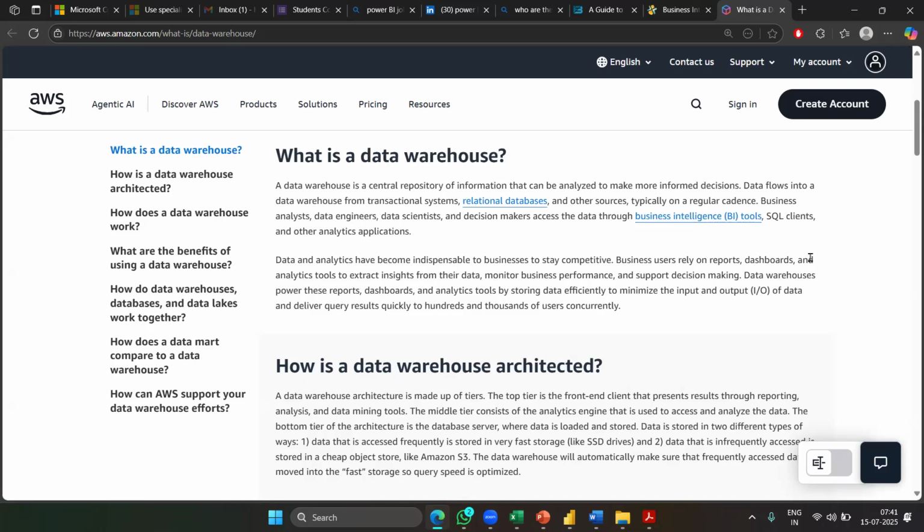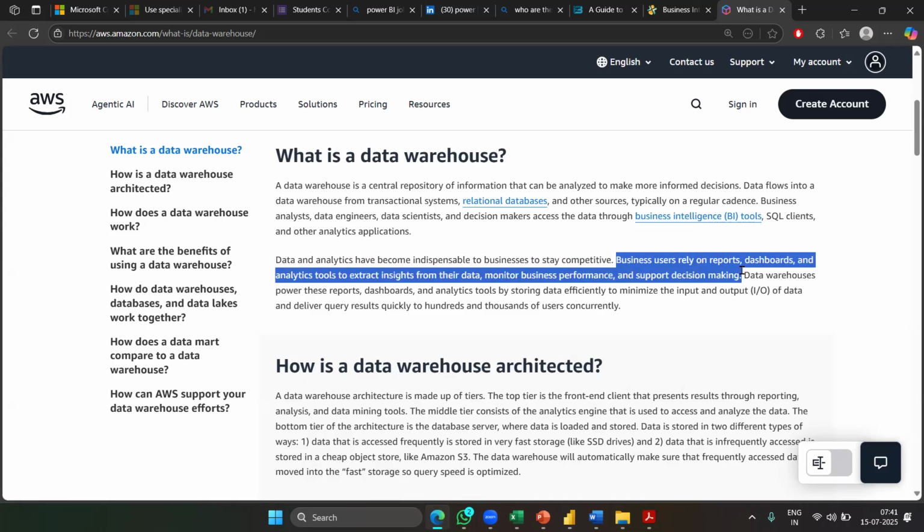Business users rely on reports, dashboards, and analytical tools to extract insights. These are the points that we should be learning. If I wake you up at midnight and ask what it means, you should be in a position to tell me. Tools like Power BI are what we would be more interested in, but this is the fundamental foundation that we should be very clear about, so that we know why we are doing all those things.